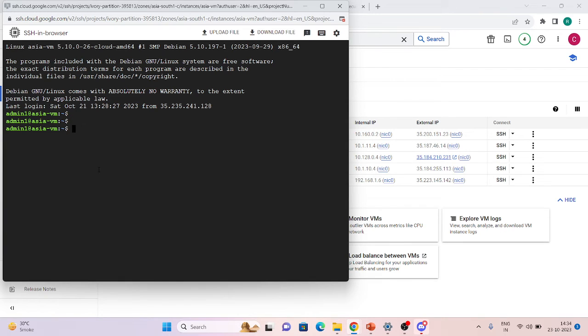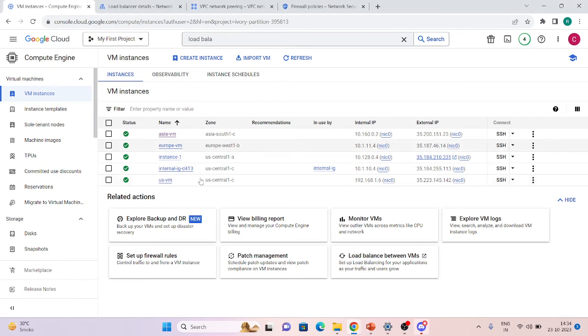So I am in my Asia VM. Just do curl from here. Remember, I have peering already enabled, but I'm not able to reach it. It is because we are in a different region. As of now, I'm able to reach from a different VPC network only because I'm in the same region, US Central 1. We have tested US Central 1, the specific region, with the VPC peering, and it is working fine.